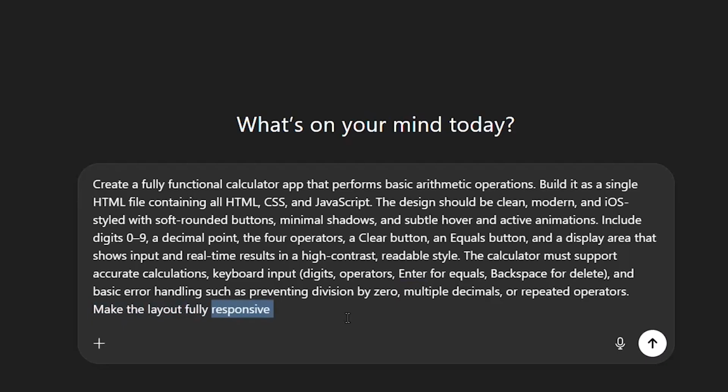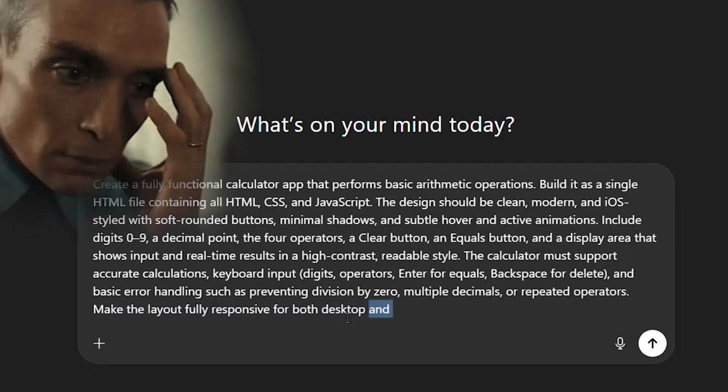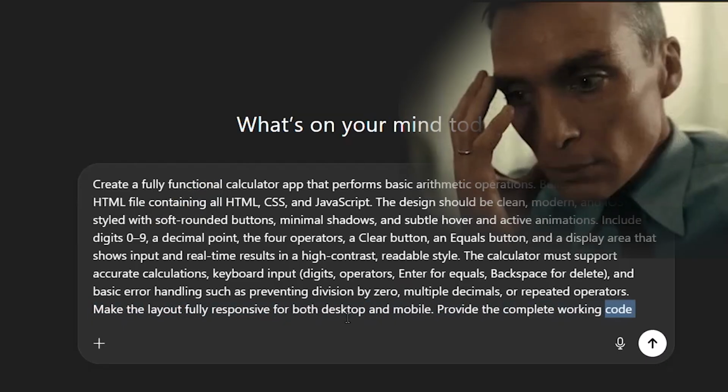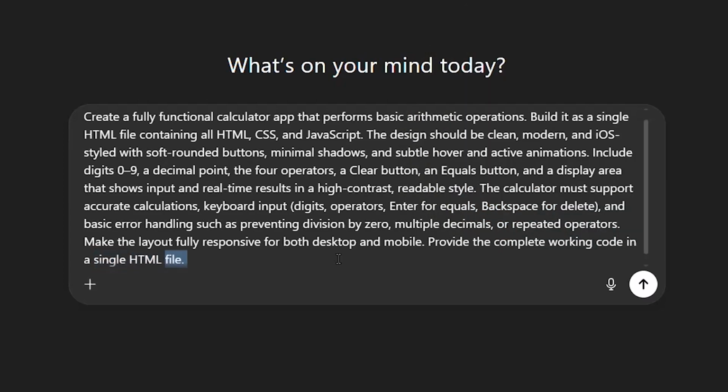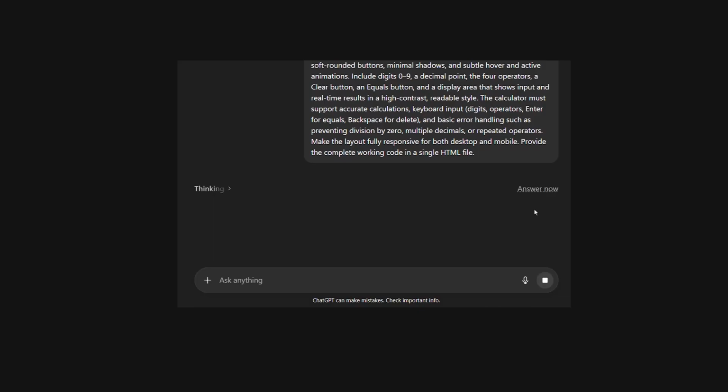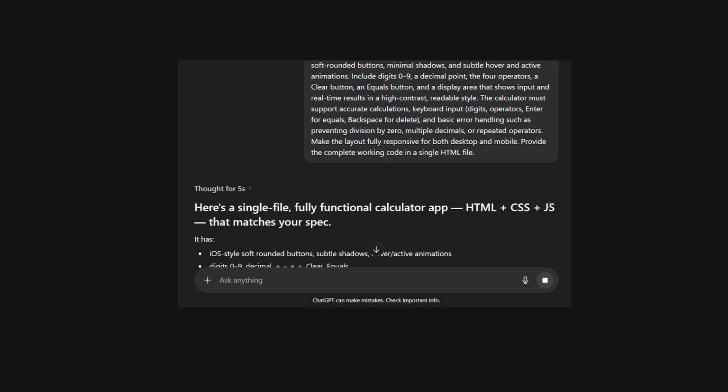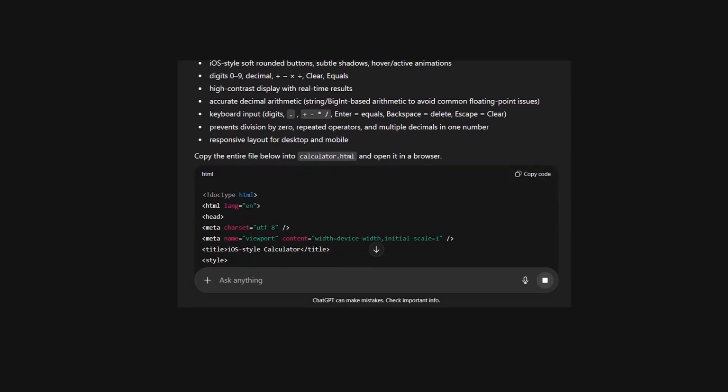Make the layout fully responsive for both desktop and mobile. Provide the complete working code in a single HTML file. I'll hit the send button. ChatGPT's thinking. I gotta say, I have high expectations for this one, especially with all the specifics we asked for. If ChatGPT can pull this off, it's going to be a strong contender right out of the gate.